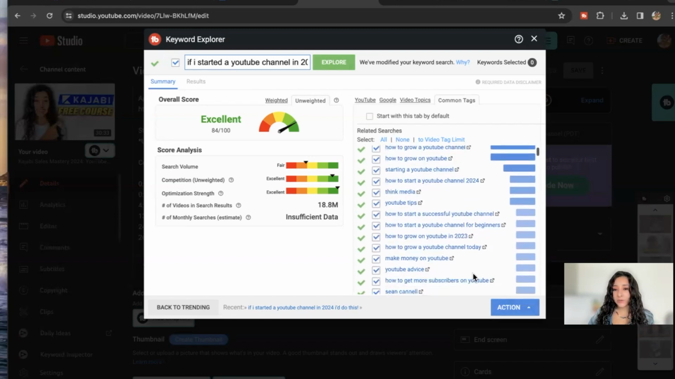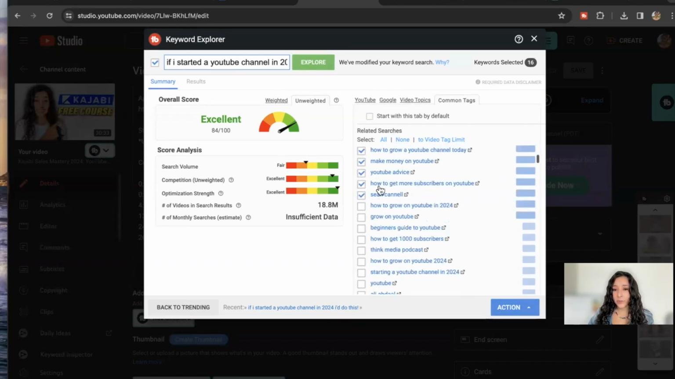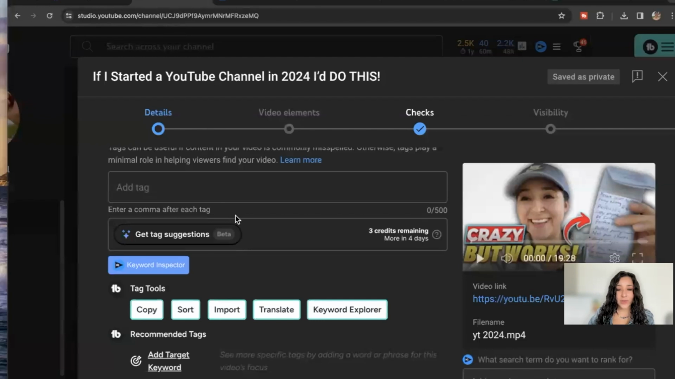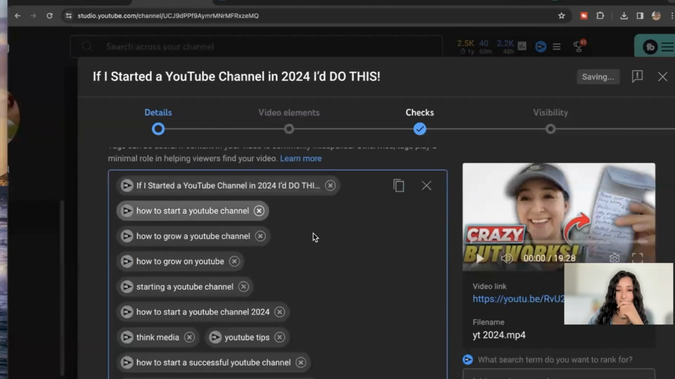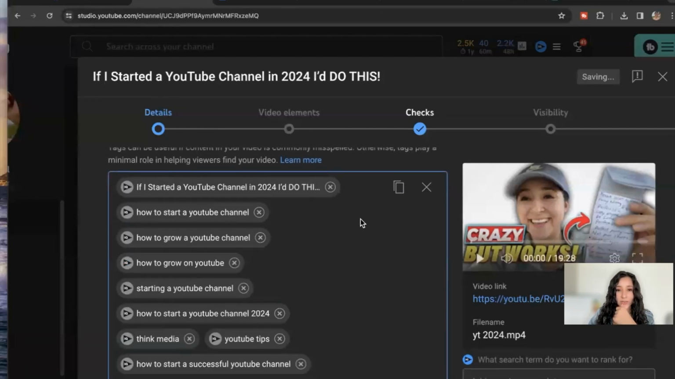I would just choose tag limit, uncheck the ones that aren't relevant. And once you have that, you could just simply paste it into this tag section right here.